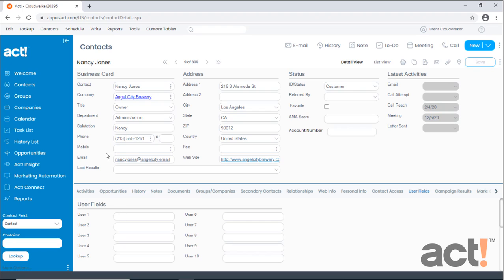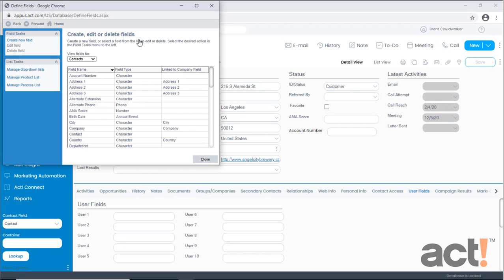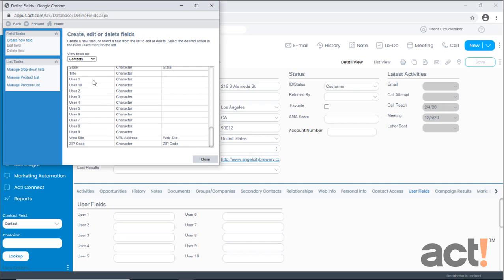To begin, I'm going to go to my Tools menu, and I'll choose Define Fields. This is going to lock the database and will require all other users to log out. So it's best to perform these steps when no one else at your company is using ACT CRM. When the Define Fields window appears, I want to make sure that I'm viewing fields from my Contacts table. Now if I scroll down on my list of fields, I'm going to locate the User 1 field. Click it to highlight it, and now we will edit this field.